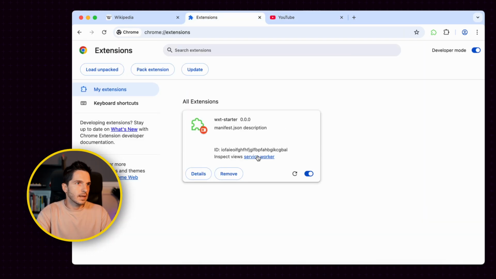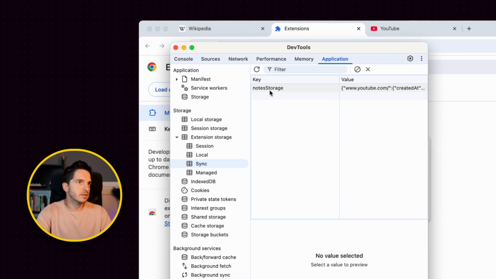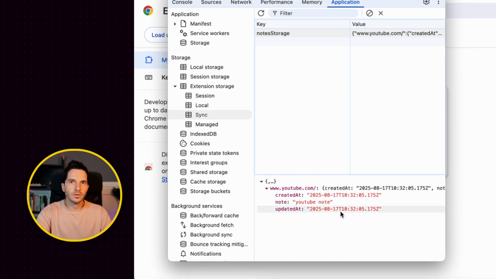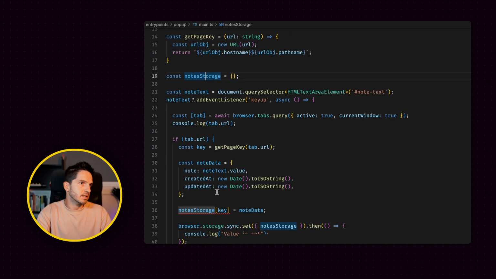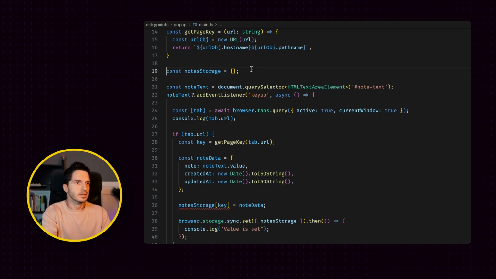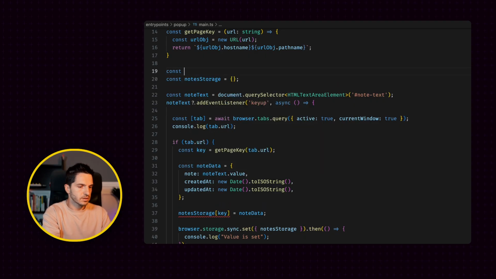YouTube node. And if I inspect my service worker, I can see that YouTube node is there, but the Wikipedia one disappeared. I have a very simple explanation. Node storage is an empty object, and every time we open the pop-up, this whole script runs from scratch. So it will always set node storage to an empty object. So let's start by fetching the data from the storage.